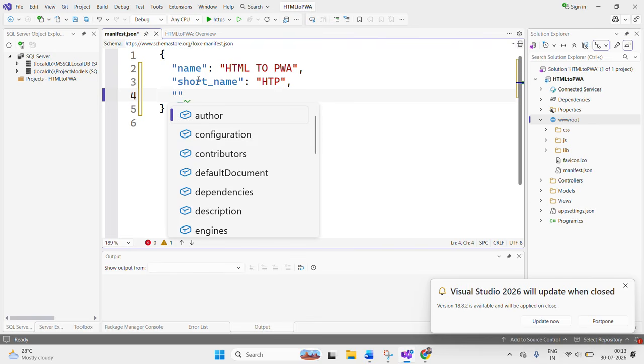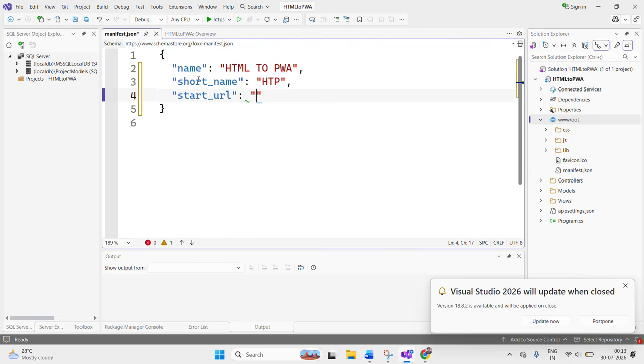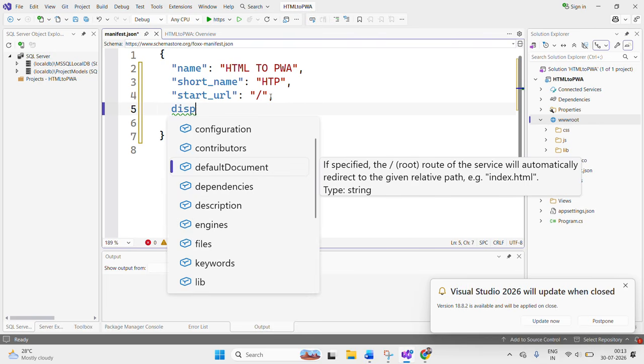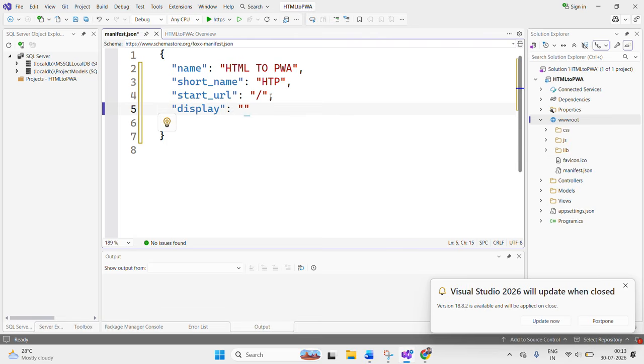And then the third one you need is start URL, start underscore URL, and the start URL will be slash only. The next thing you need, I will just put comma here, is your display. How you want to display your application? I want a standalone application, that's why I will write display here. You can explore many options as well. Other options are also applicable. So I need just standalone.